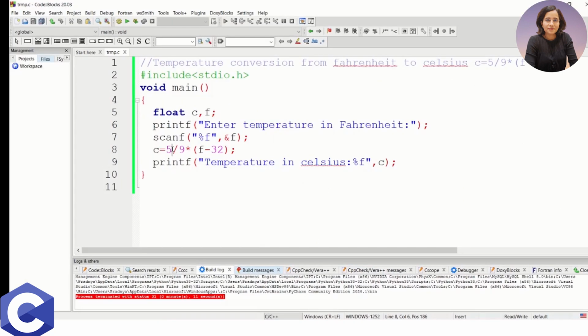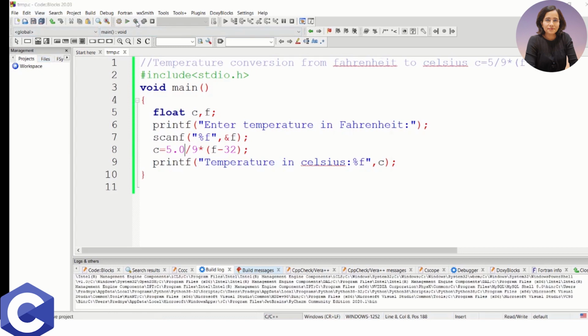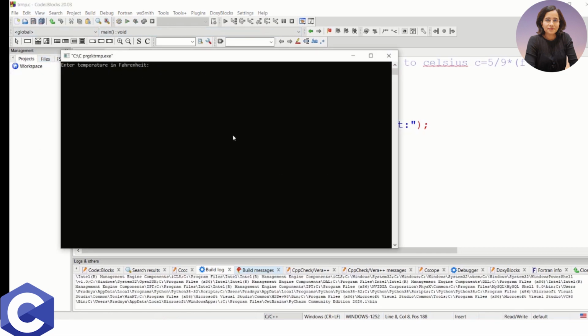As I explained, I am going to add .0 to 5. You can add .0 even to 9. Now let's check the answer. First of all save it, then click on build and run. Here it is asking for Fahrenheit. Now I will type 100. Now you can see you are getting the answer.